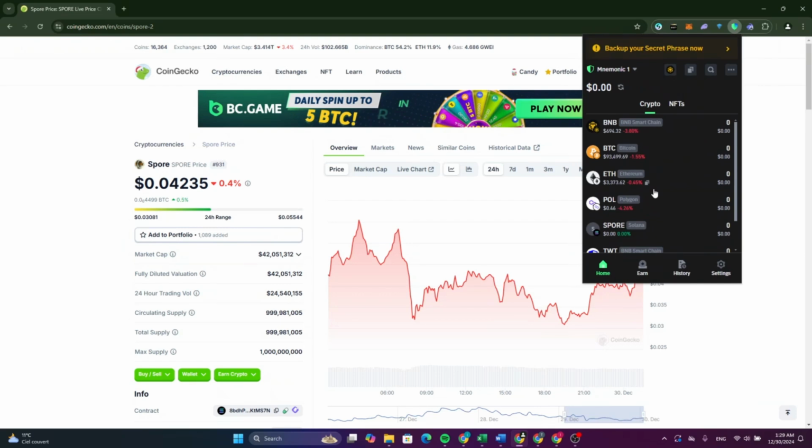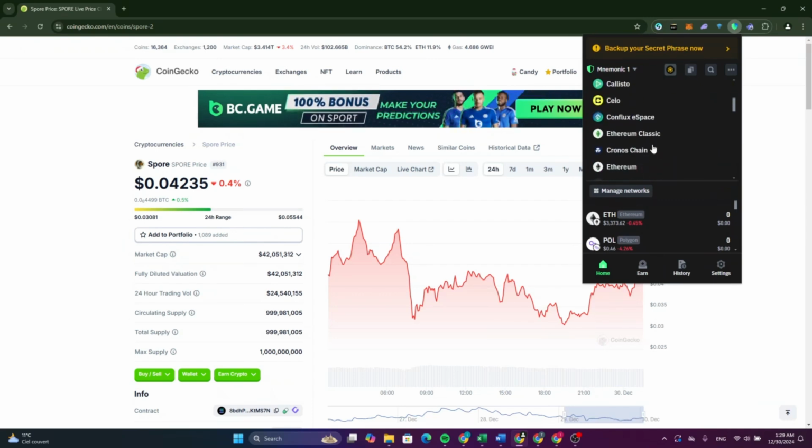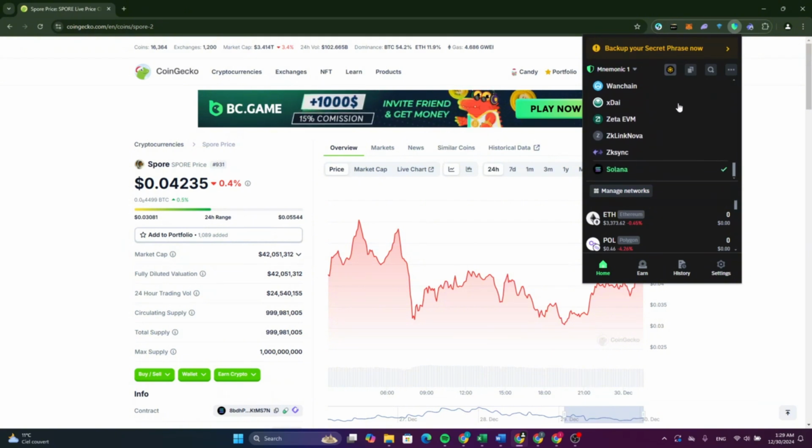And now if you want to make sure that you added the token correctly, click here to switch the network to Solana. Just scroll down until you find the Solana network. As you can see, this is it. Just click on it to switch the network to Solana.